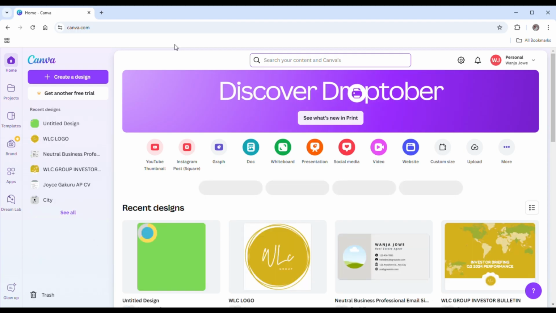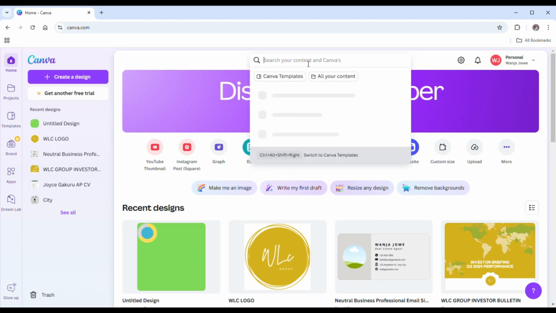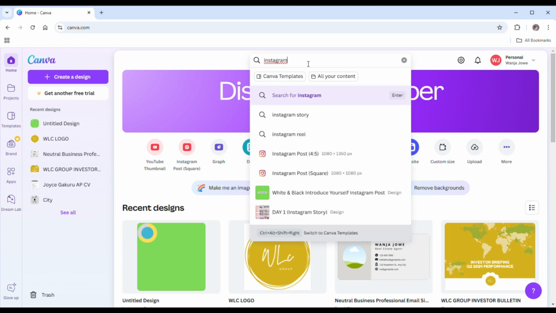Yes, so click on Canva and go to what do you want to create today, and just say you want an Instagram post, a square. Okay, you're going to see it in the drop down there. So just select on that.